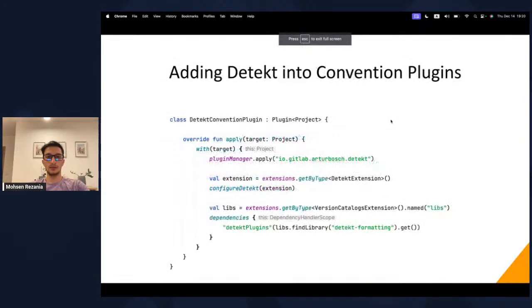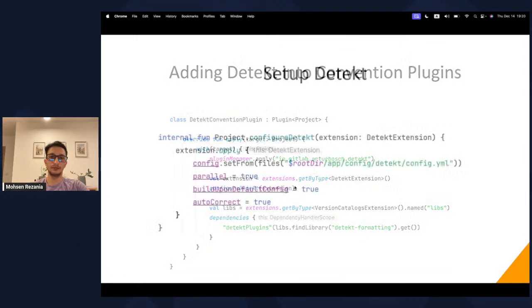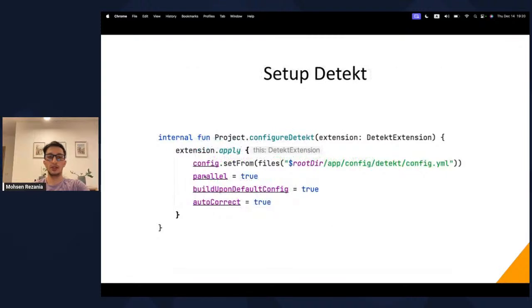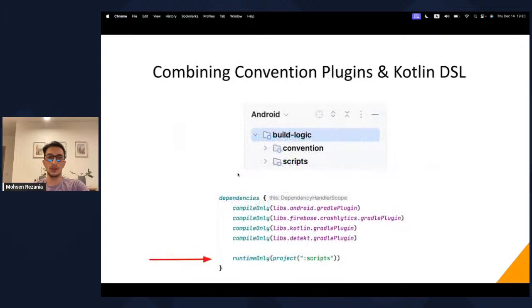Like I said, this is the setup. Now we have the plugin, the rules, and of course, Detekt formatting. This will be the configuration. You can just get the file and pass the rules to it. And there are some other configurations, autocorrect, parallel, and etc.